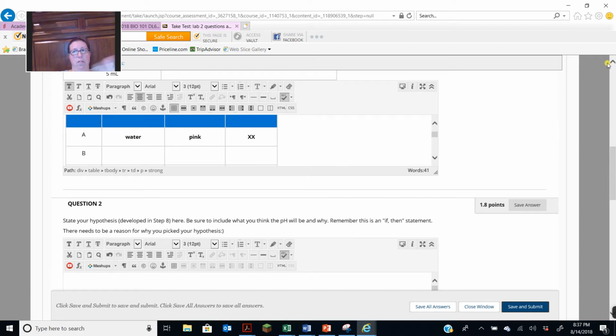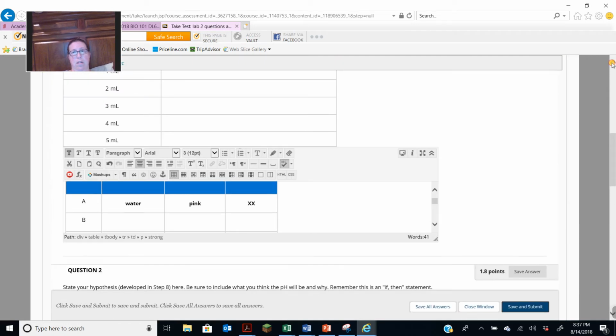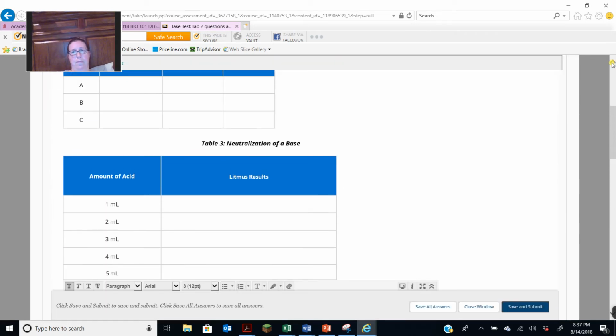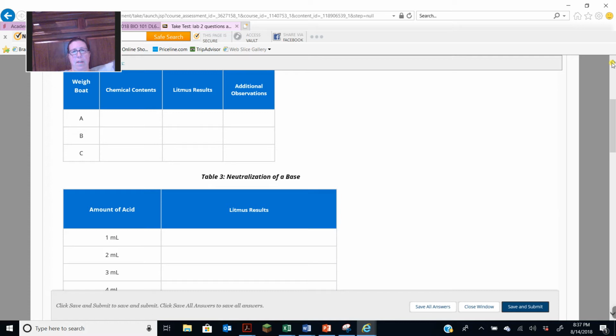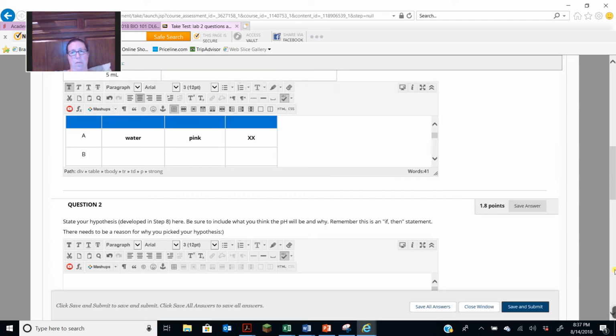Okay, and then just like you did on the last assignment, you're going to scroll up, or you can just say save all answers. My mouse is, there it is. You can just say save all answers. And then when you're done answering everything, you'll save and submit it. But you don't want to save and submit it until you're ready to turn it in.